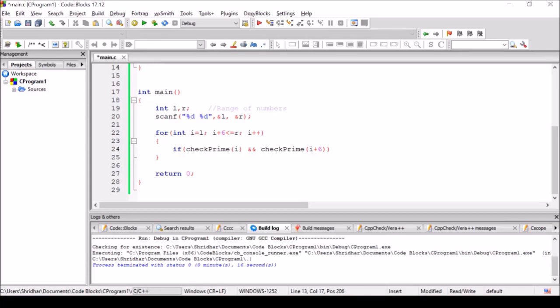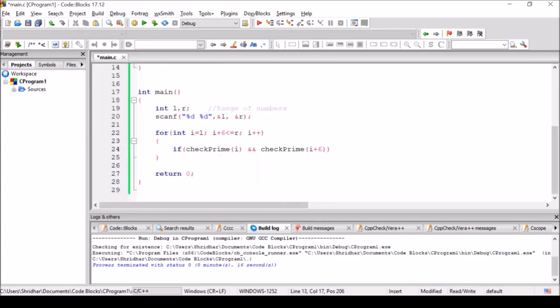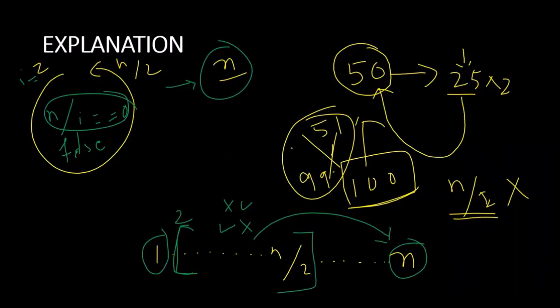Here again, if we come back, if check prime of i and check prime of i plus 6, that is the number with a difference of six, is true. So what will this return? Either true or false, right? So if this is true and this is also true, we do an AND operation. You know AND operation, right?